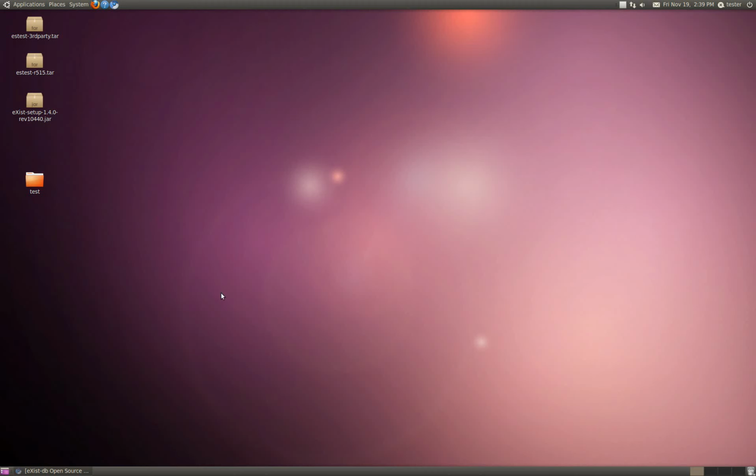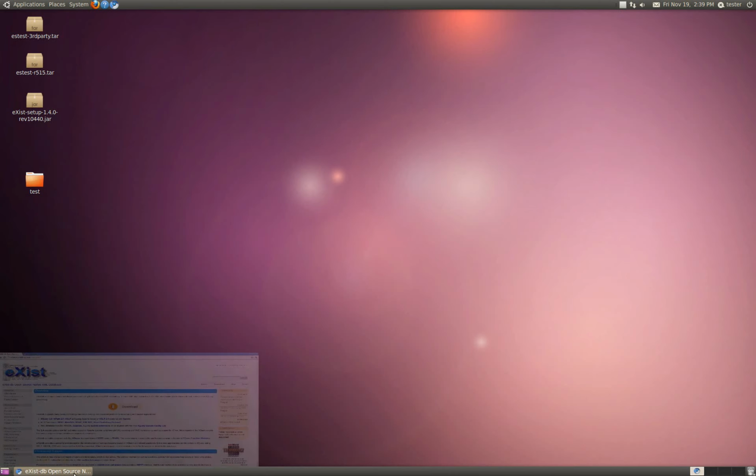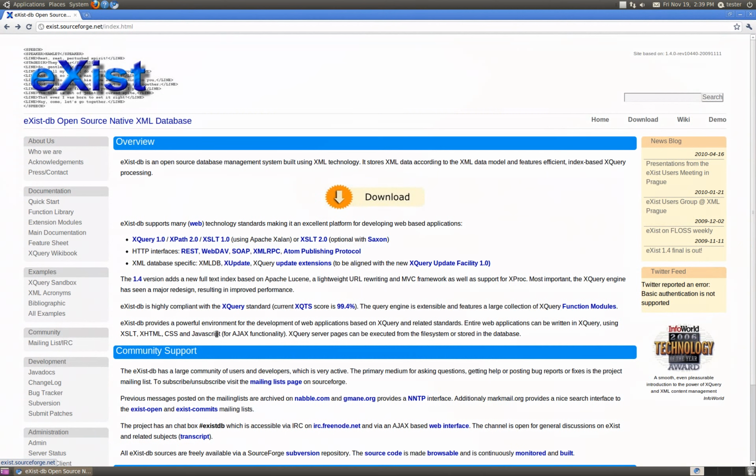Hey guys, I'm going to show you how to install ESTEST from a source package, and before I begin I'll just say that I'm running Ubuntu version 10.04. So the first thing we need to do is to install the eXist dependency for ESTEST, and eXist is an open source XQuery server and database that we use.